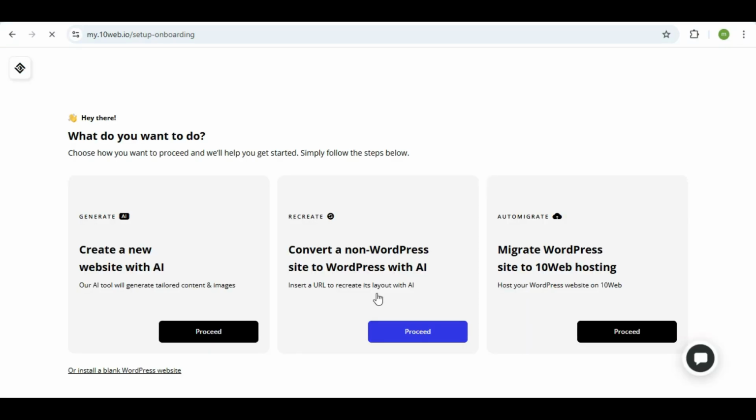Once you are in, you will see three main options. Create a new website with AI. In this option, you can describe the website you want and AI will build it for you from scratch. Now the second option is convert a non-WordPress website to WordPress using AI. This is the one used to clone an existing website. And the third one is to migrate a WordPress website to 10web hosting. This is useful if you already have a WordPress website and want to move it to the 10web servers for better speed and AI tools. So now we will go with the second option because we want to convert and clone an existing website to WordPress. So click on proceed under that option.